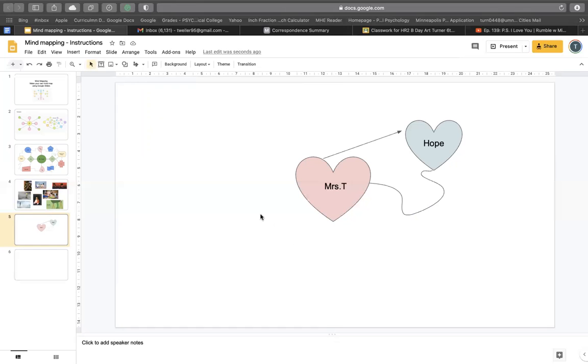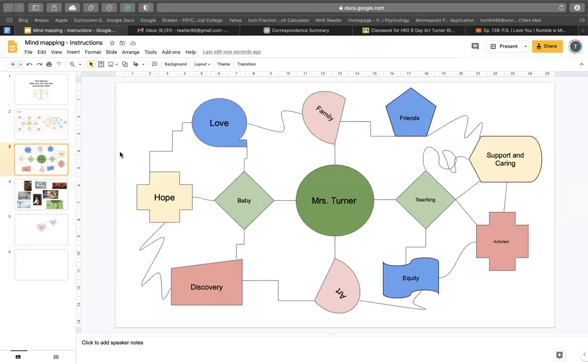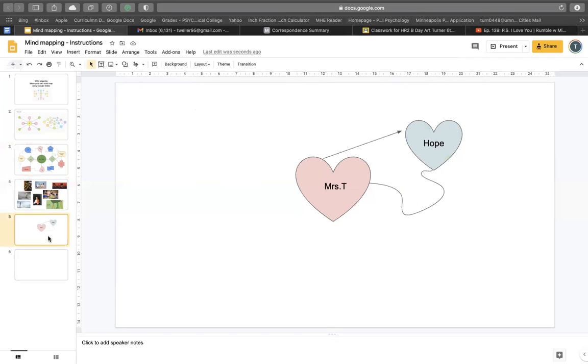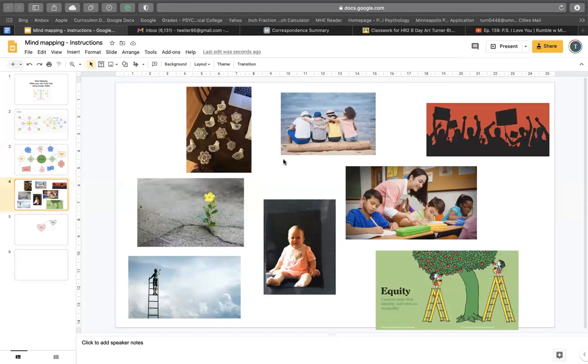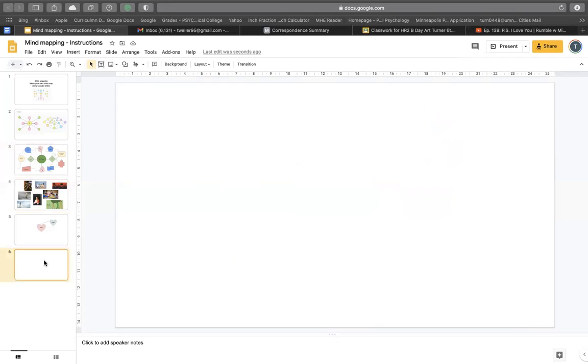So say I have this all finished and I'm at this point where I've got all my shapes in there. Then I'm going to move on to my next slide. So that's this slide here where we're adding in our images, okay? These are images that relate back to the words in our mind map.